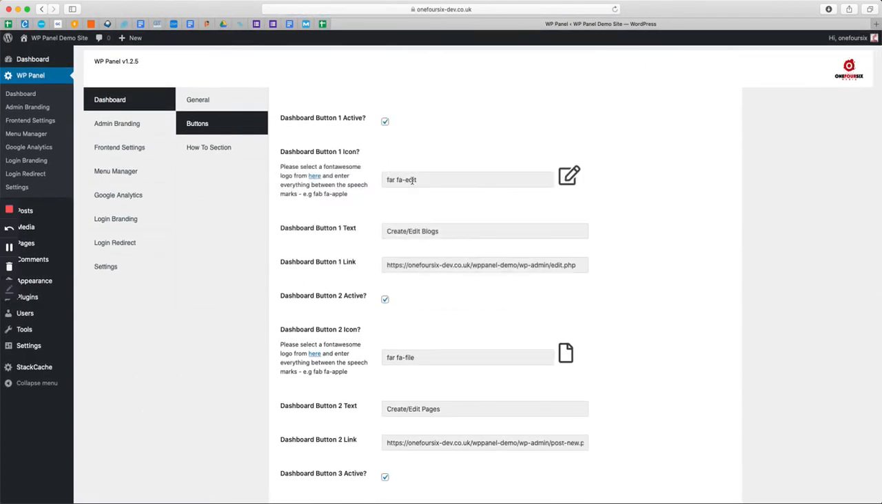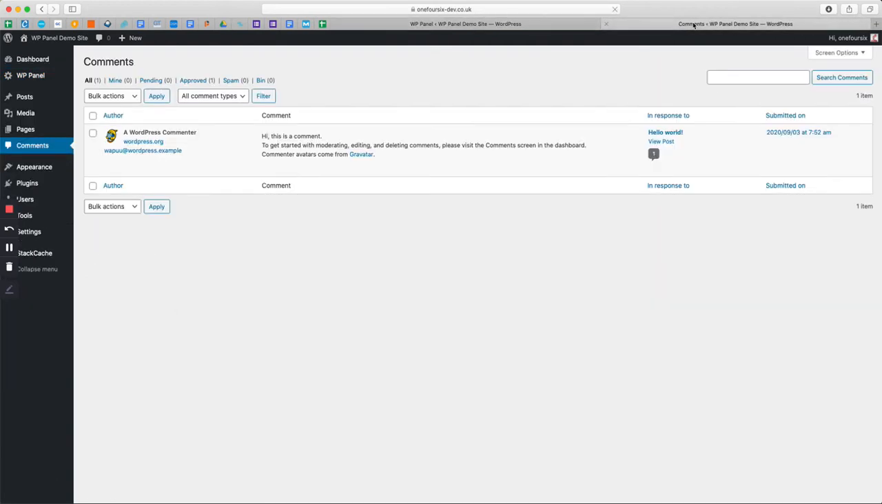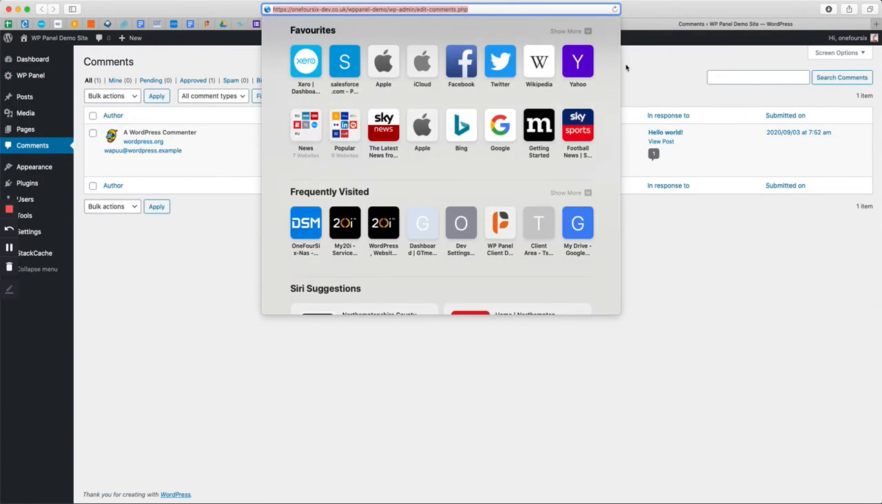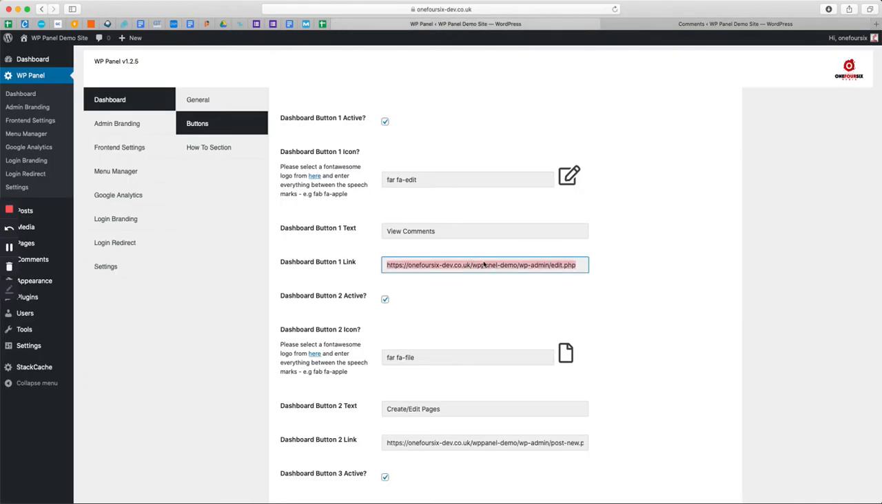What we can do here is we can first of all change the Font Awesome icon. So if you visit the Font Awesome page, which you can click there to do so, you can take the Font Awesome code and just put it in there and create your own Font Awesome icon there. You can change the text, so let's just change that to view comments. And then you can change the link that it goes through to. So if I wanted them to visit this page here, okay, I would just copy that link there and I'd put it into there.